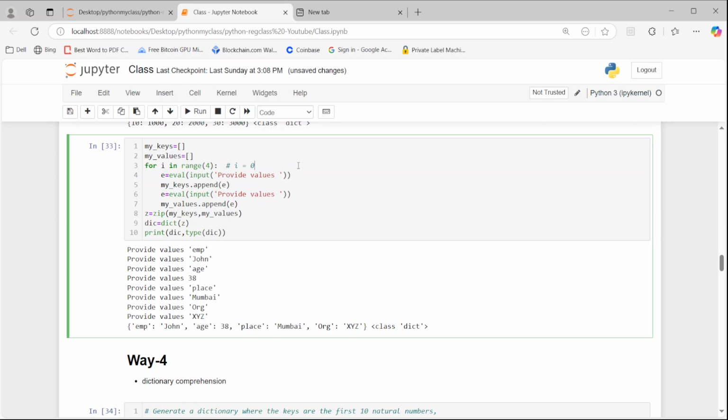Okay. So e is equal to eval. Then inside the eval method again, input, provide values. Then my_keys.append(e). So whatever will be the value of e, that will come in here. And then we know what is the utilization of the append method. It will simply append the value of e at the end of the list. Which list? This my_keys list.